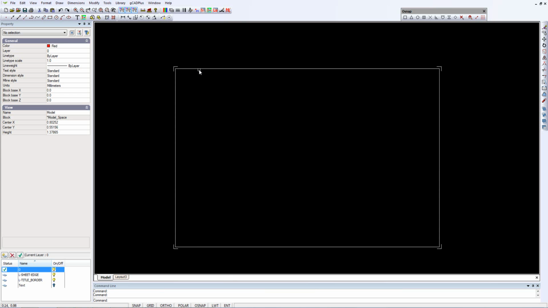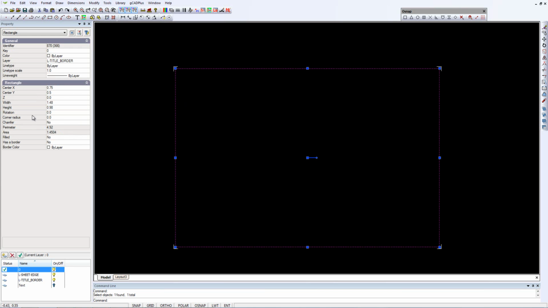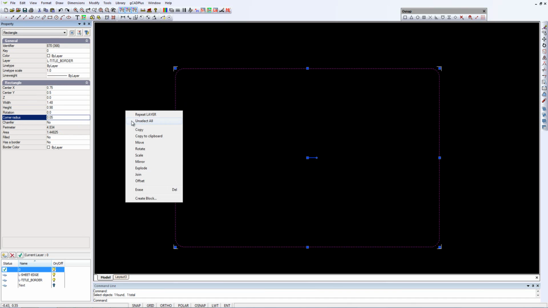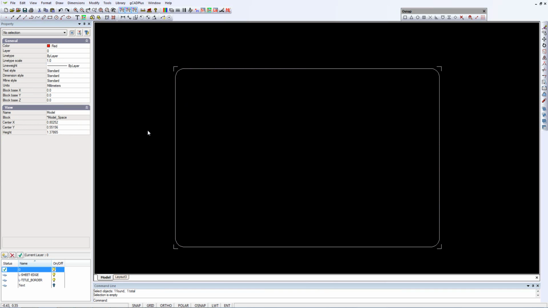Let's see if we can put a radius in there. So we could say a corner radius 0.05. We'll try that, and that, unselect all. That gives us a nice curve to it. So can you see that understanding the trim command and that one special option in the rectangle command helps a great deal.